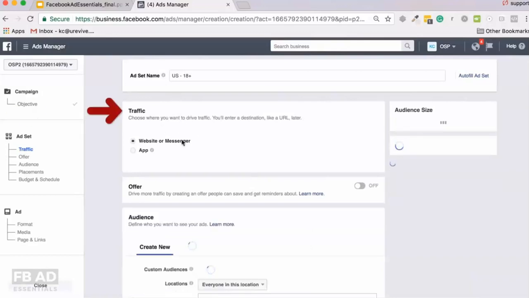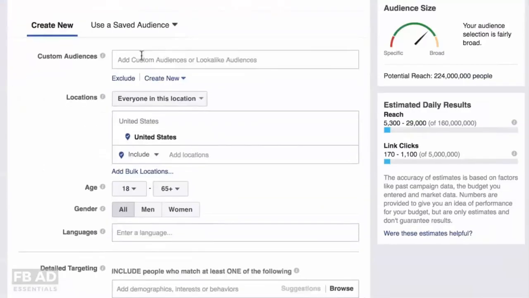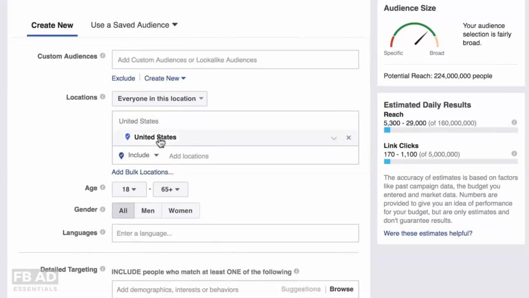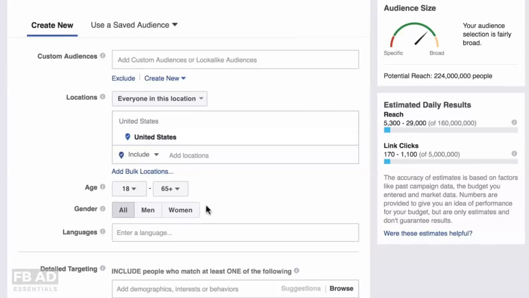Traffic, we're going to go with the default. We don't have a custom audience. We're going to only pick US at this time. And with the doTERRA example that I did before, we chose women. I'm going to actually do some age targeting because generally women that are 18 are not in MLMs.